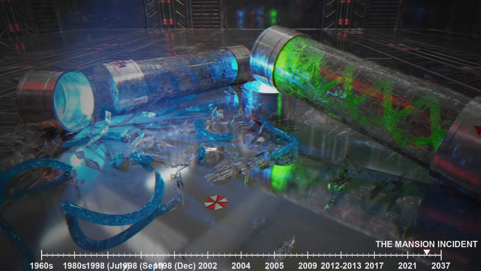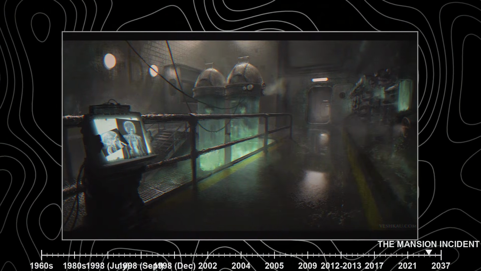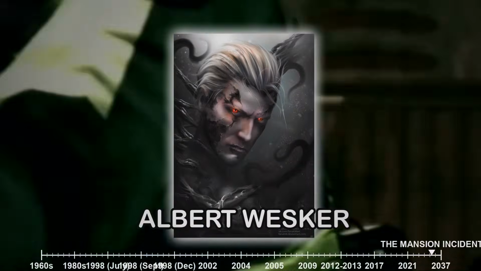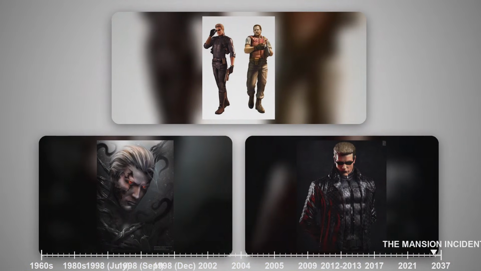The researchers had become the test subjects, the hunters had become the hunted, and the facility had transformed into a tomb. Barry Burton's behavior throughout the investigation had been erratic, and the reason eventually became clear. Albert Wesker had been manipulating him from the beginning. Wesker had threatened Barry's family, using them as leverage to force the weapons specialist to follow orders.